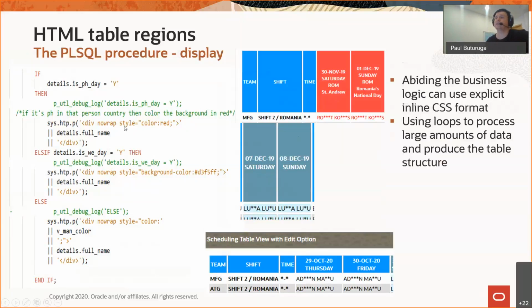As you see here, this is inline CSS. You see, we are generating using the HTP API provided by SYS, and we are generating some divs with nowrap and style color red. This is the section that generates this part of the table. This section for weekend days is setting another style like the one here, and for normal days we are working on inline CSS using a different format like this one.